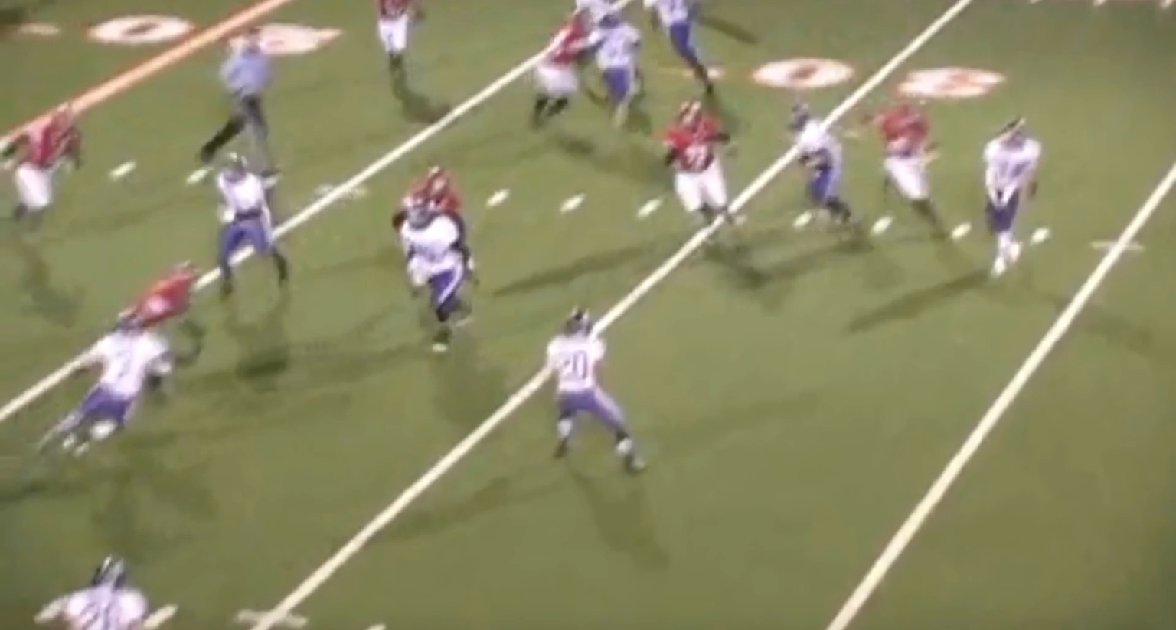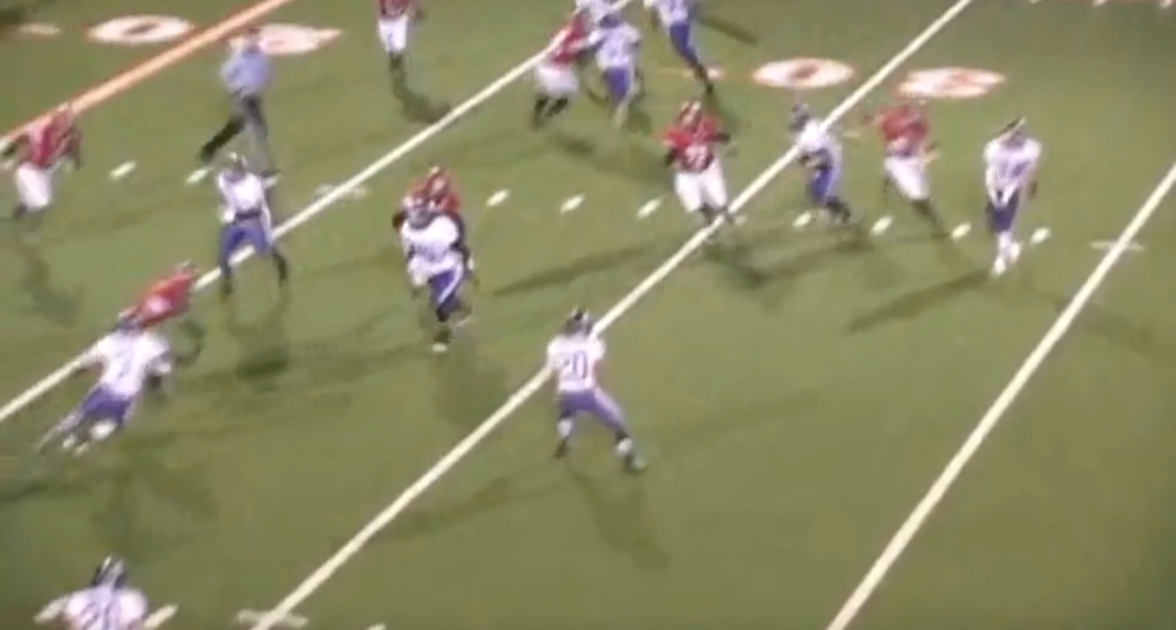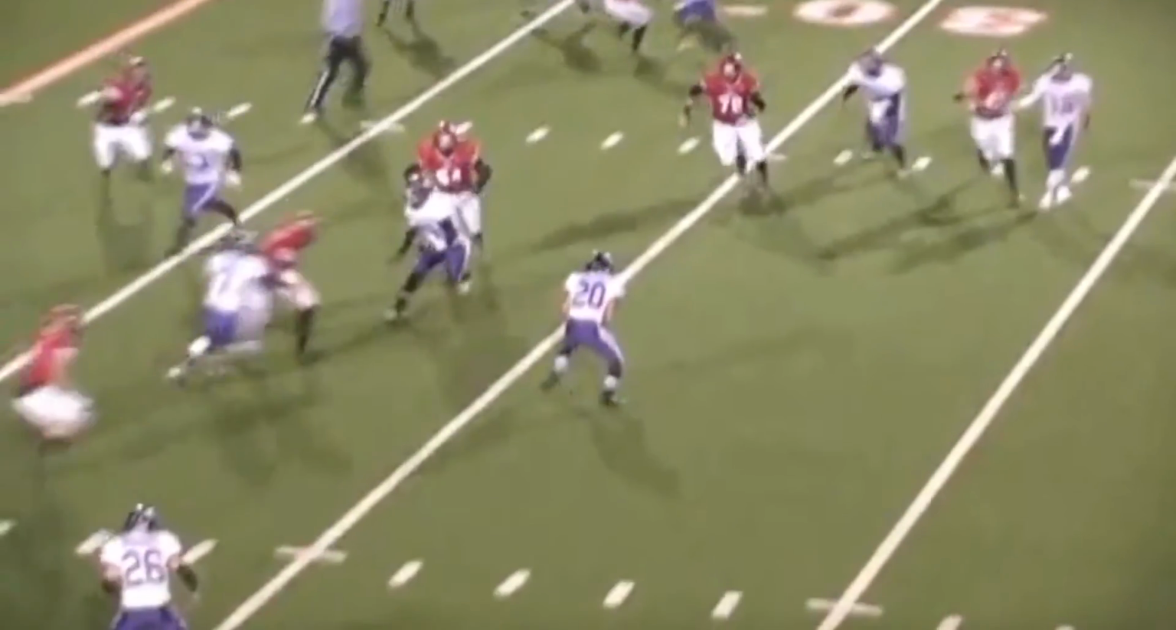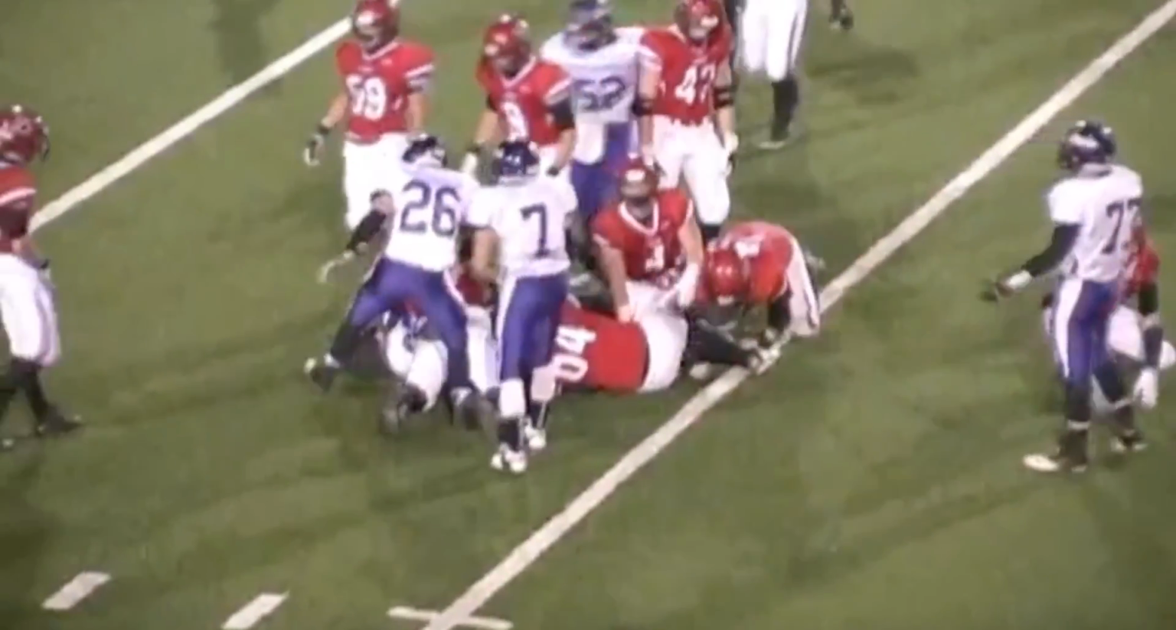Throw a now screen to the inside receiver. Outside linebacker, he's now the force player. He's got to be the inside out player. Making the play. Good job of just getting through that block and making the play.